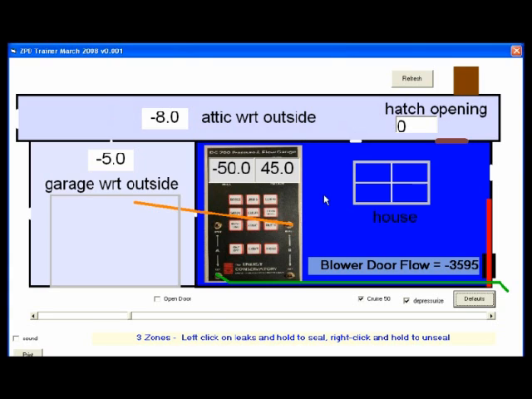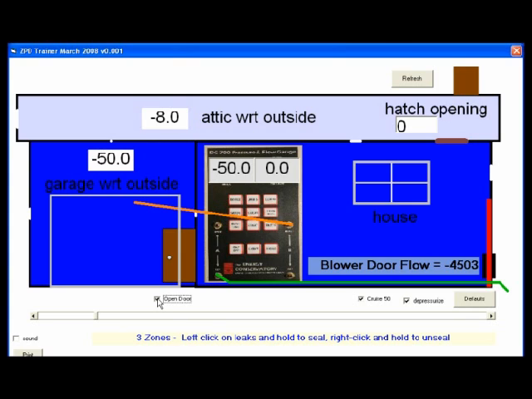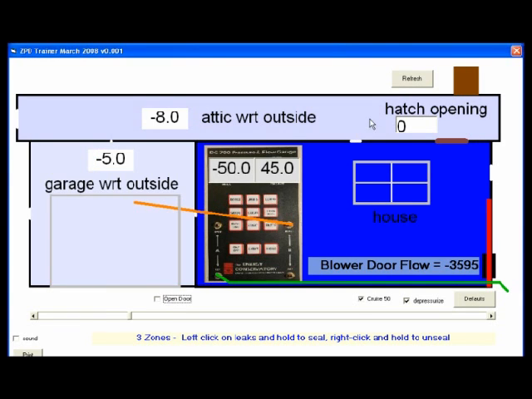So we've got 3595 for our blower door number initially. We've got 45 from our house to zone, 5 from our zone to outside. And once we open the door, click on this box to open the door. Now our garage becomes part of our house and is at the same pressure. And our new blower door number is 4503. So those are the numbers we'll need to do the Advanced Zone Pressure Diagnostic calculation of the flow between the house and the garage with the house at 50.